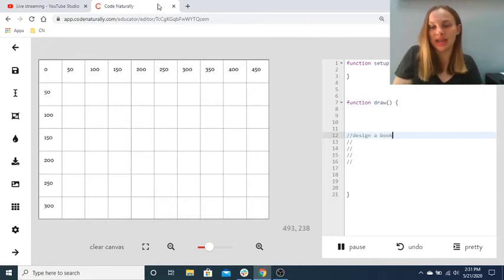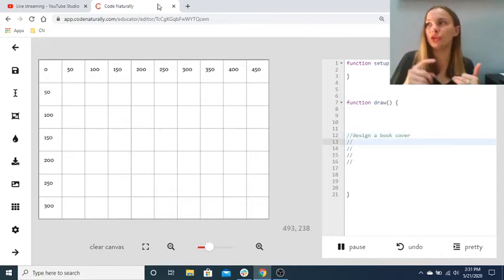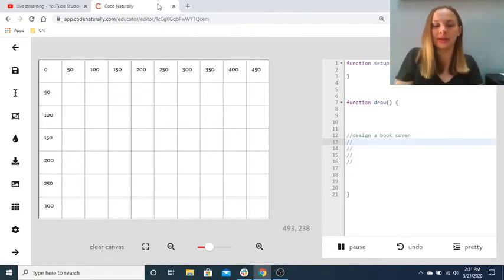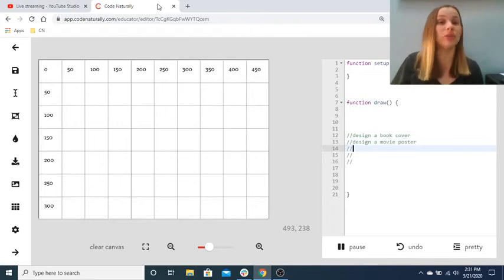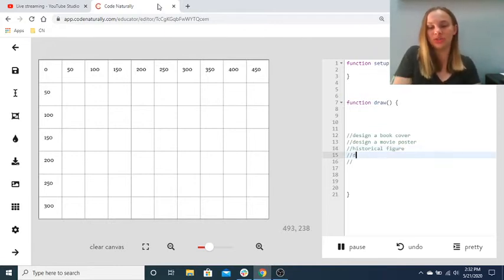So one is design a book cover. This could be for a book that you have read before or a book that you've heard about or just a book that you think would be super cool. Design a movie poster, which is kind of the same idea, but for this one, it could be any movie that you've seen or heard about or know is super cool. Same kind of idea. And then another one would be to design a historical figure. So if you wanted to do like Abe Lincoln, or maybe there's a famous Greek god that you want to do, or anything like that. So that would be a good one. Or the other challenge is to design yourself.